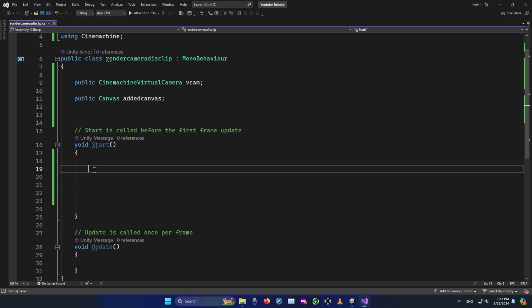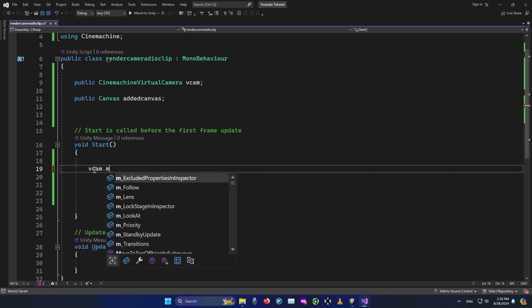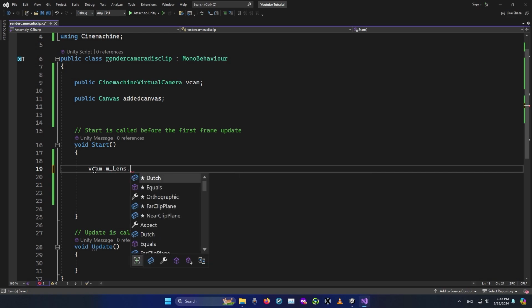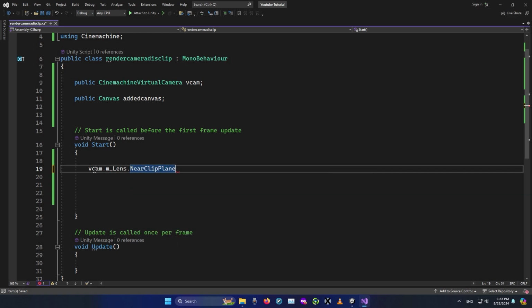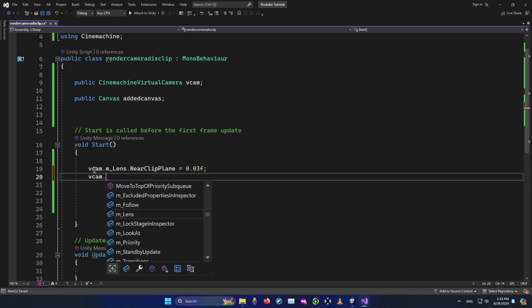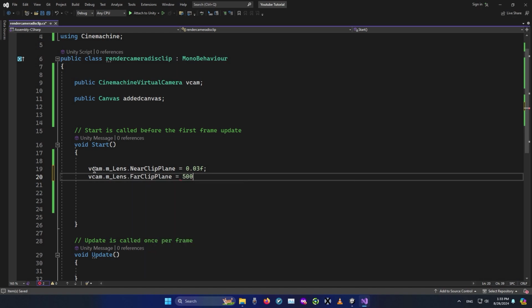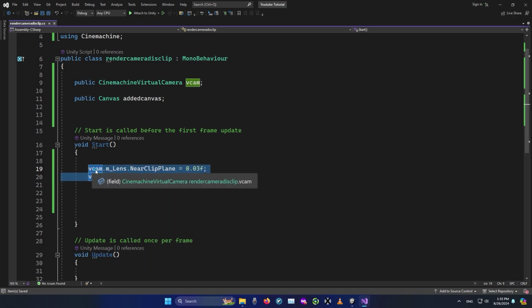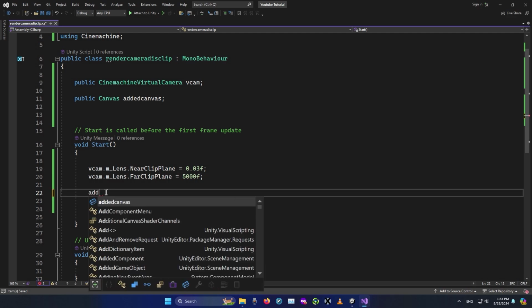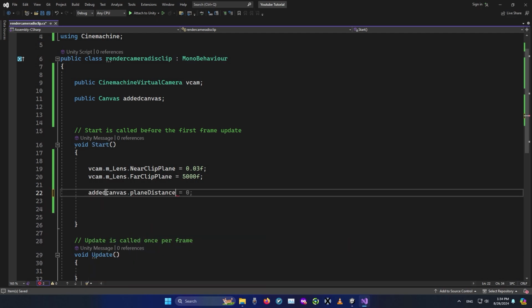So if you want to change the values from inside the code for the VCam clip distance, you can say VCam.m_Lens.NearClipPlane is equal to 0.03f, for example. We're gonna check that out. And for the far clip plane, m_Lens is good. FarClipPlane, you can give it a value. This is how you change it from here. For the canvas, addedCanvas.planeDistance, you can change the value from here.